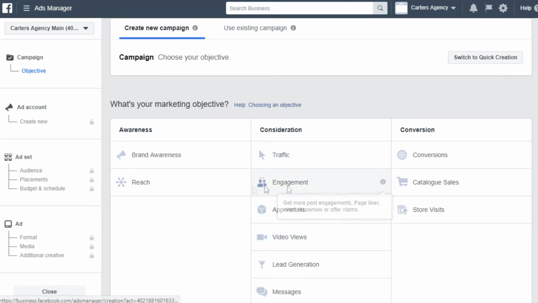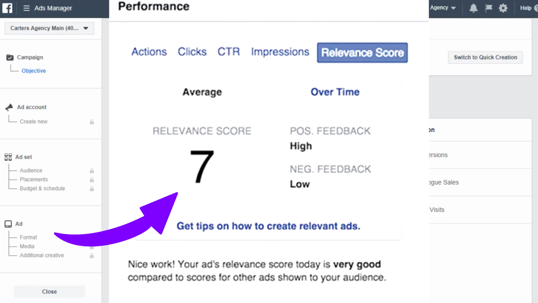But once you've run your engagement ad or your video views ad, the next thing you want to check is the relevancy score of these ads, and you want to make sure that your relevancy score is always between 7 to 10. A 6 is sort of on the edge, and with a relevancy score of 6 you can consider optimizing it so that it can reach that 7 to 10 range. But for the most part, you always want to be within that 7 to 10 gap.